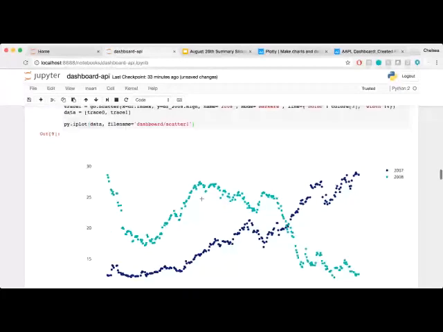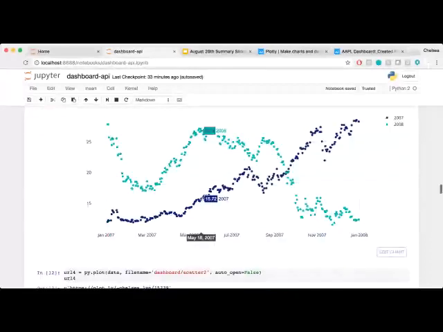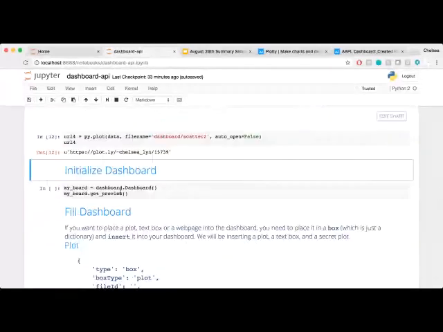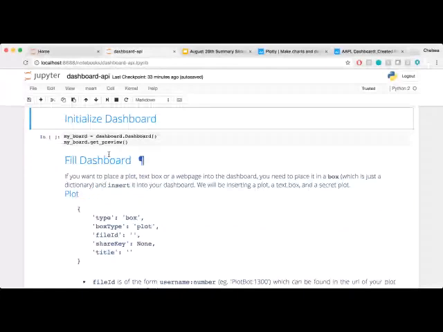Okay, and our last chart. Great, so now we have all of our charts and all of the associated URLs. So now we can get started on the actual dashboard. So the first step will be to initialize the dashboard.